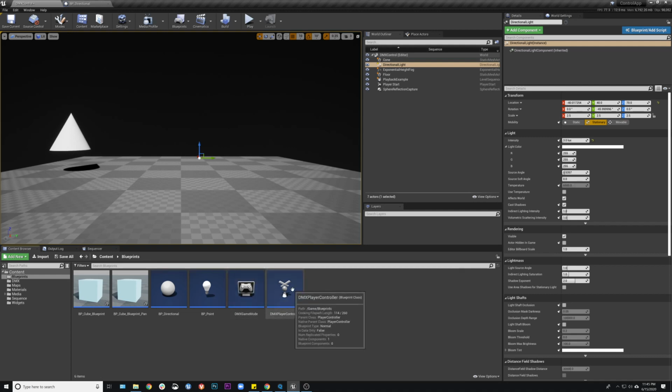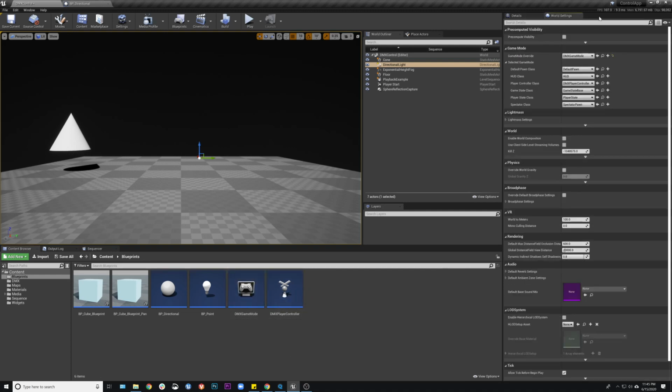To enable using this inside my world settings, I did an override. Typically this would be set to none. I set this to DMX game mode, and then I assigned this DMX player controller as my player controller class. Normally this would just be set to player controller, but I'm going to use mine.